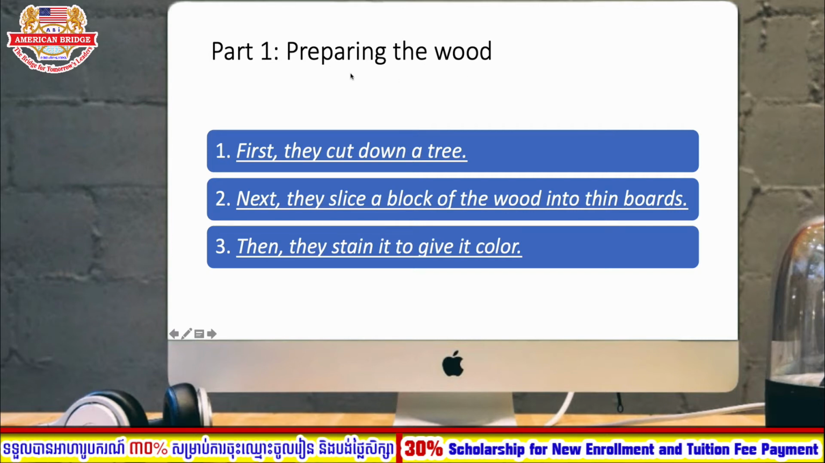wood. So to make a pencil, you need to prepare wood. You need to have the special wood they use. Okay, so they use a type of wood that is very soft, so that you can sharpen the pencil easily. So in this part, the first thing you need to do is to cut down the tree, because the manufacturer needs special wood in order to make pencils, so they need a tree, and then they slice a block of wood into thin boards.